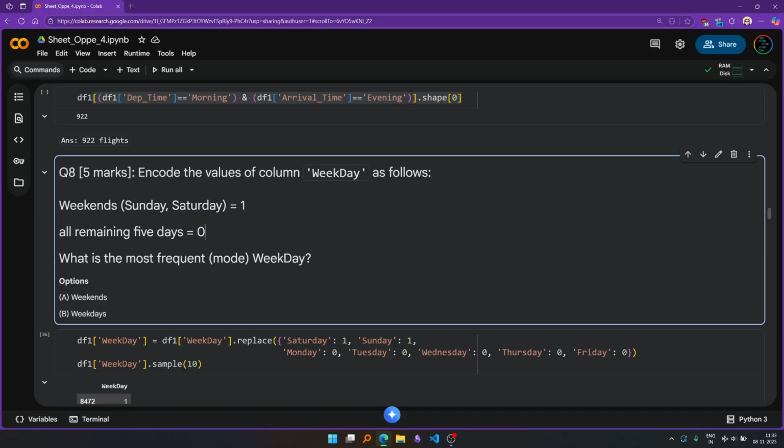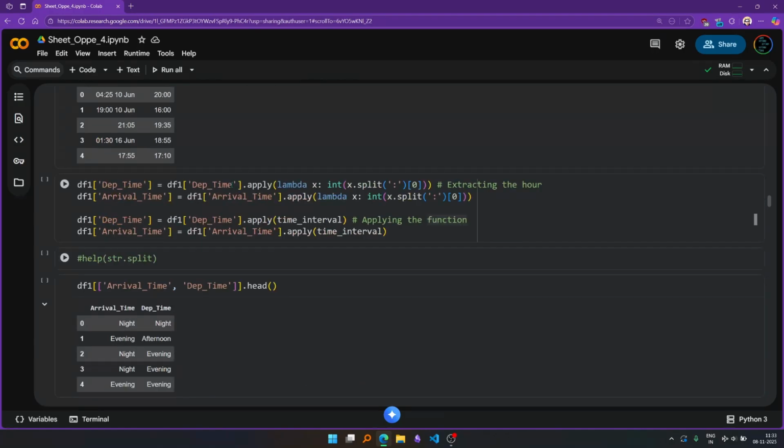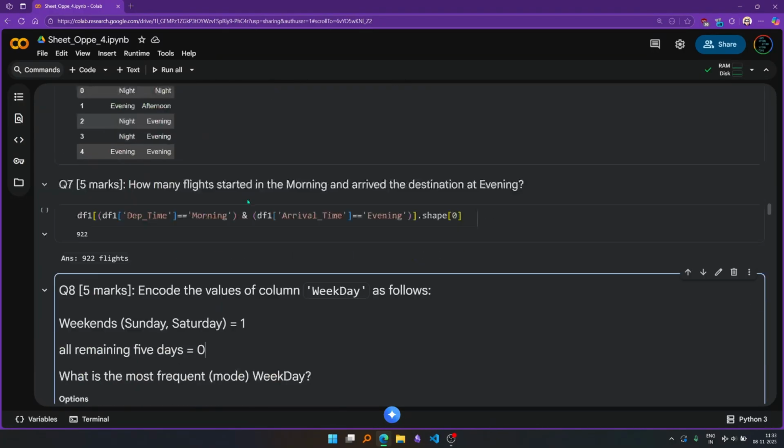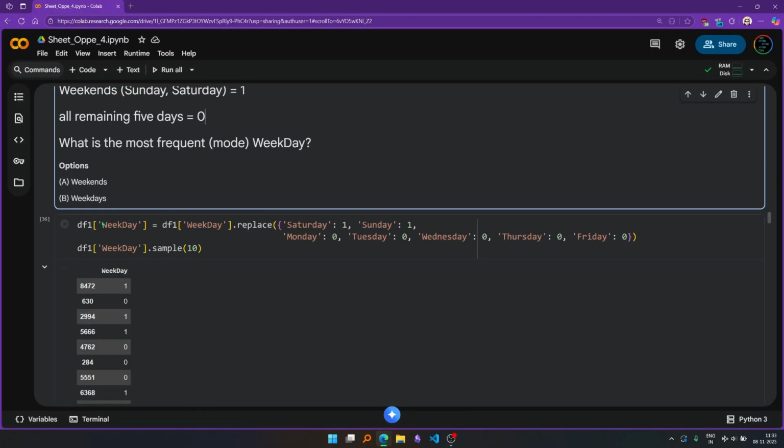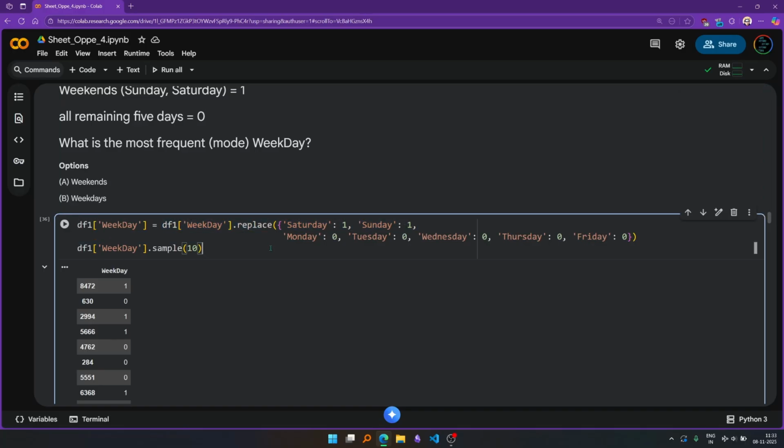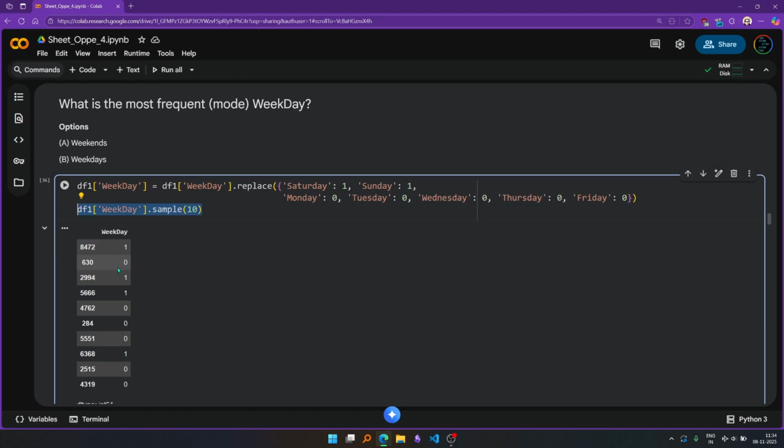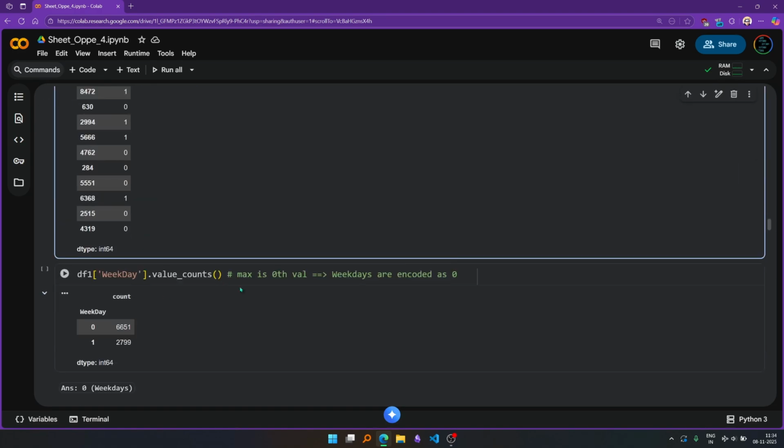Now again, for encoding, we have to encode the values of the weekday column as follows. All weekends will be 1 and all other remaining days will be 0. Like we saw above, replace can take a dictionary, so we are just going to pass a dictionary to it. df weekday replace, with a dictionary for each day to be encoded as its value. Saturday and Sunday will be 1; Monday, Tuesday, Wednesday, Thursday, Friday will be 0. We applied this on the weekday column, and you can see the sample and these are encoded.